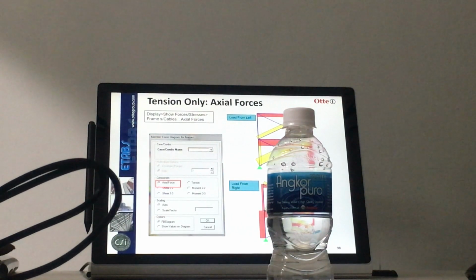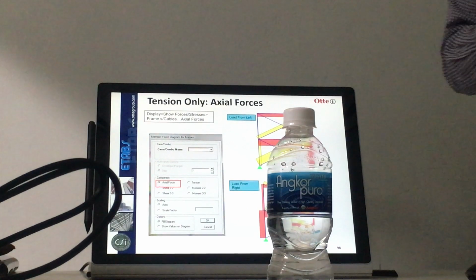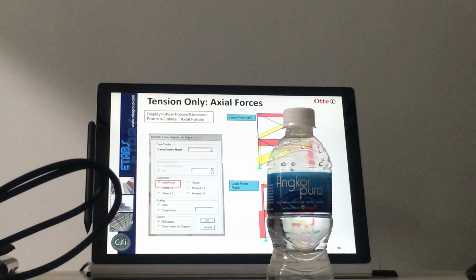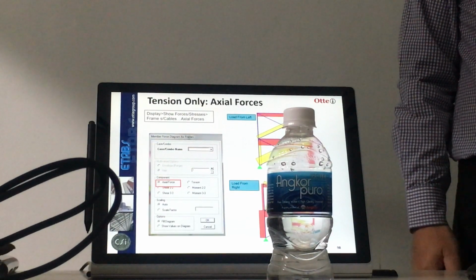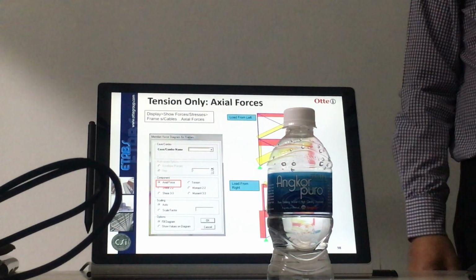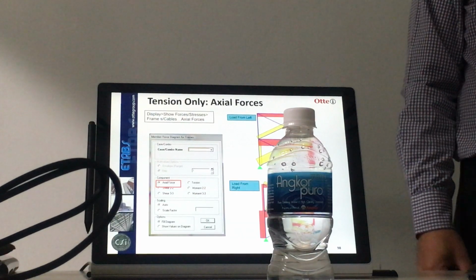You have to explicitly define the loading, and usually it's even one step further. You have to account for the step of loading also. Like earthquake, you load it with gravity load first before you start pushing it.